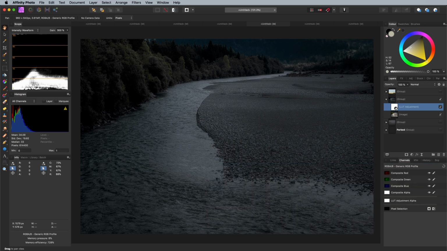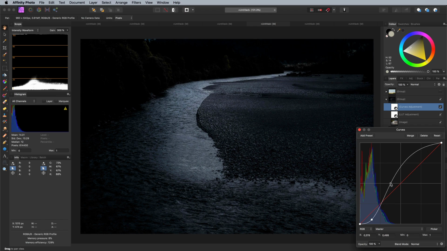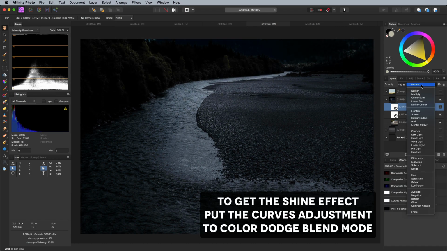To make this image more interesting, we can add a curves adjustment, which will add some extra shine to the water, as if it was reflecting the moonlight.